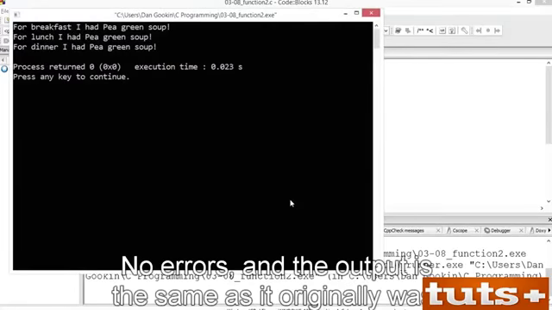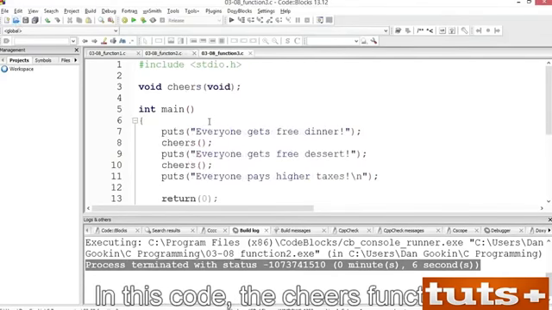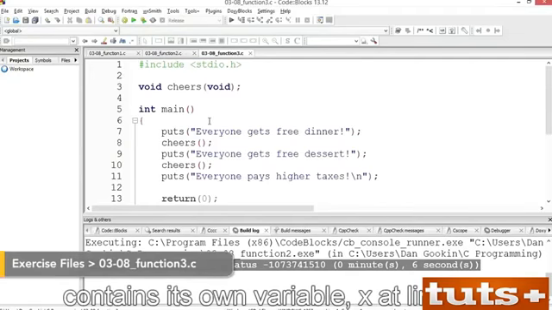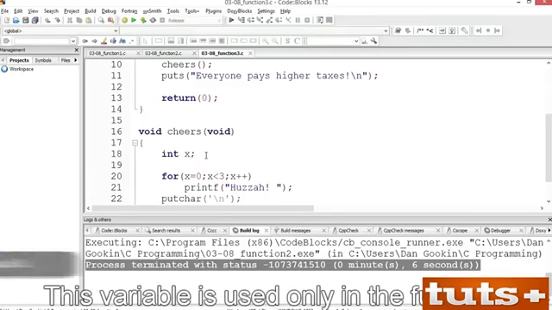Open exercise function 3. In this code, the cheers function contains its own variable, x at line 18. This variable is used only in the function here to repeat the string 3 times. Build and run the code.